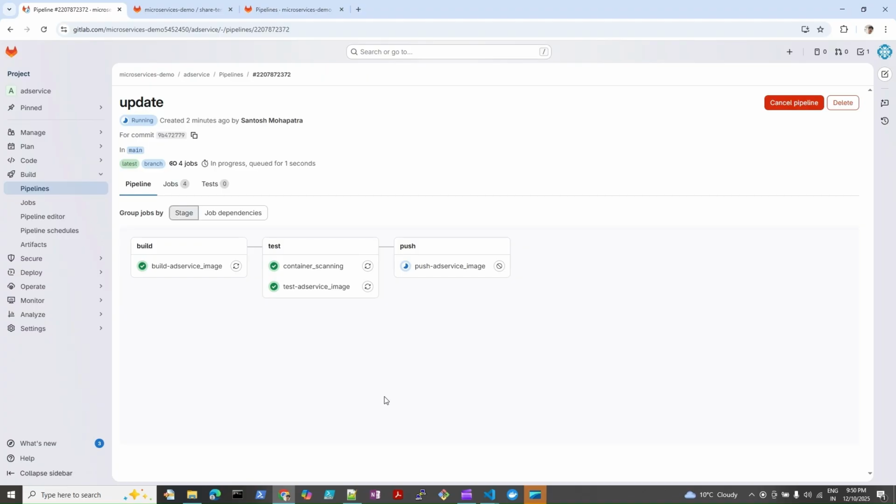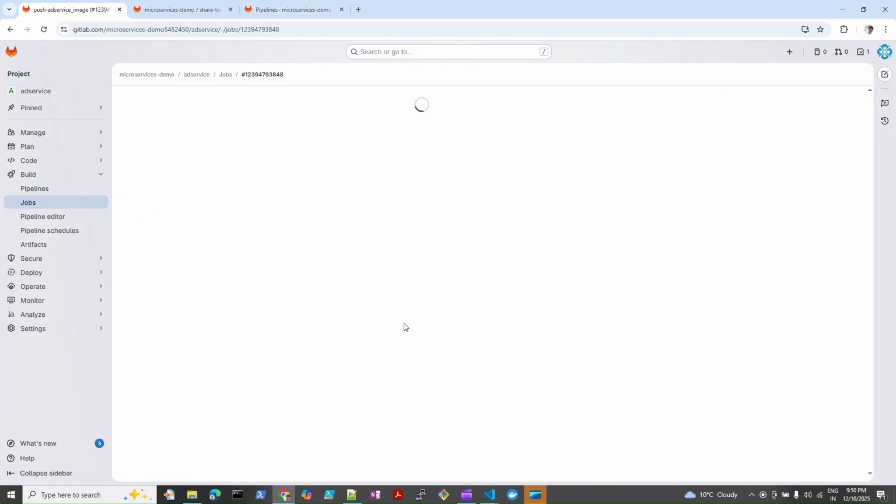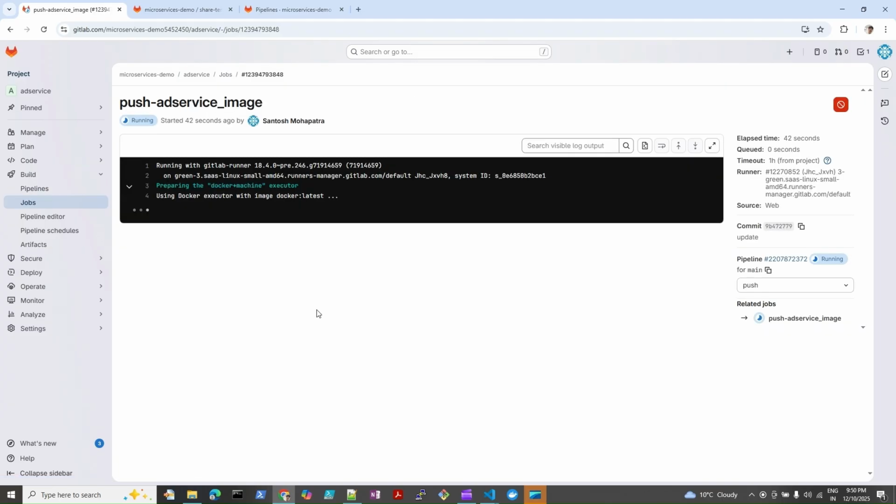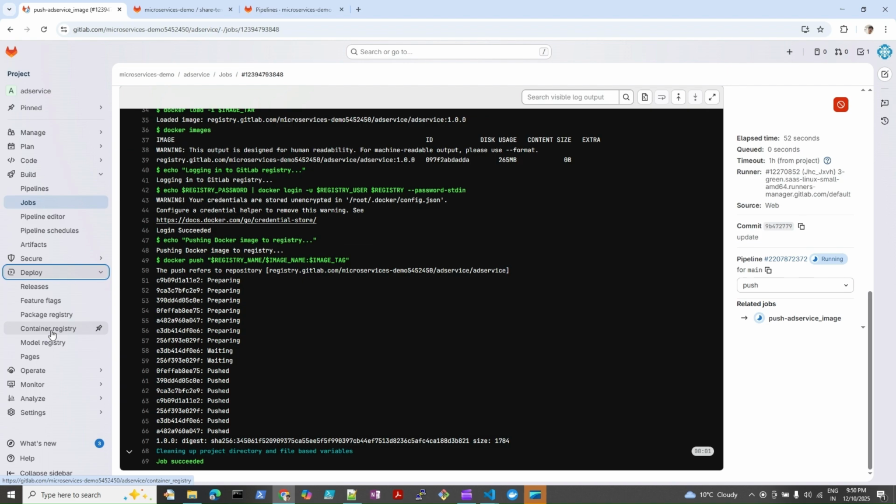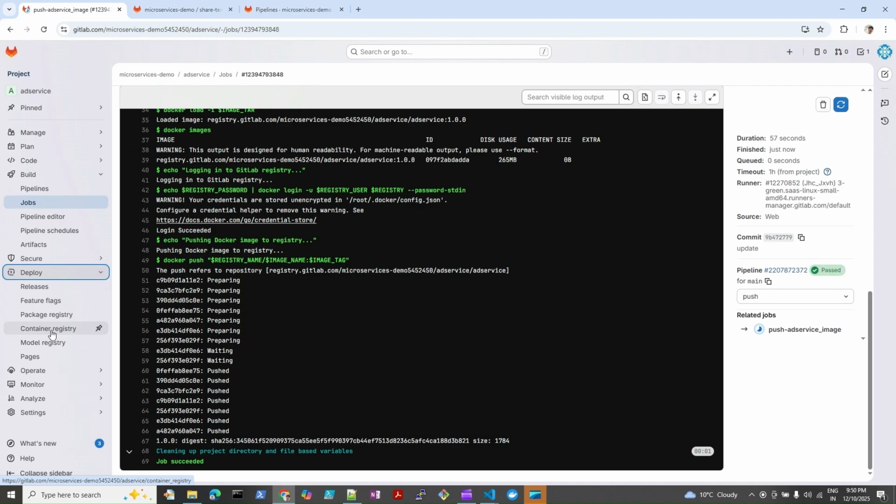So you see here it is now done. Build is done, scanning is done, and now it is trying to push. If you go to this, you can see it will try to push the image to the container registry. For each project, each project has its own container registry, so it will push into its respective container registry.